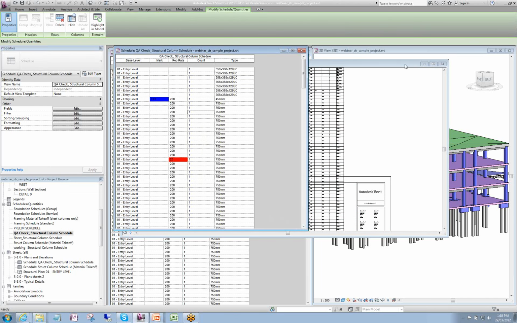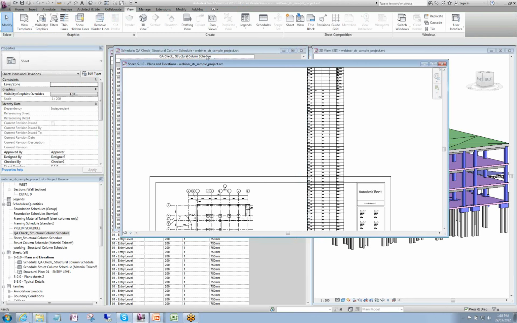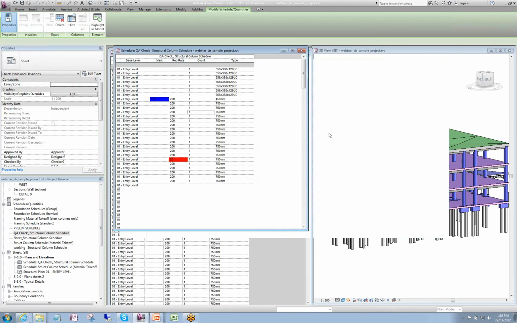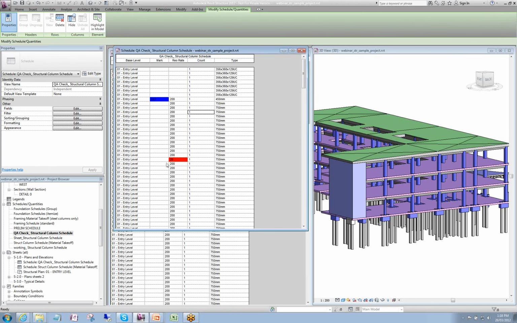So unfortunately, and I don't know if it's been changed for 2013, unfortunately you just need to basically check it within Revit. You can't spit it out for the engineers or someone else to check as yet.